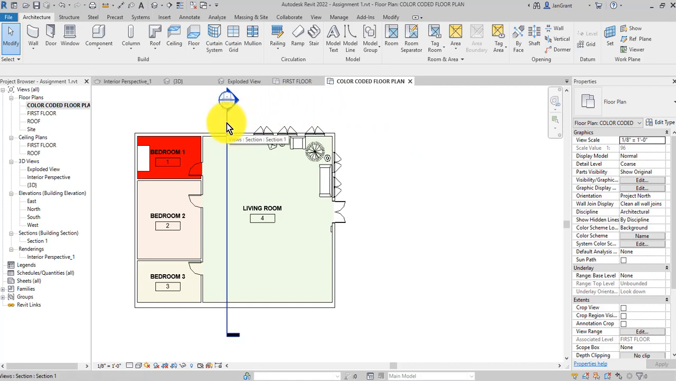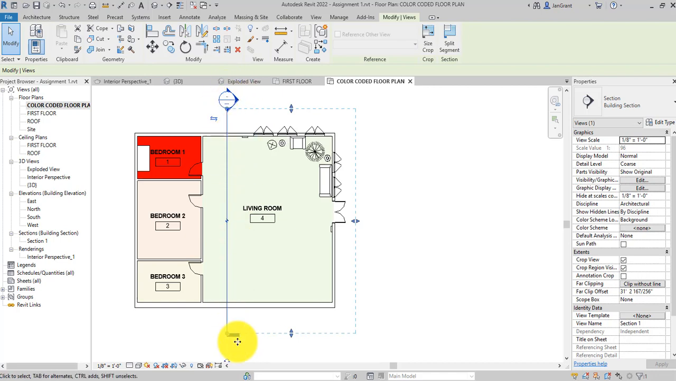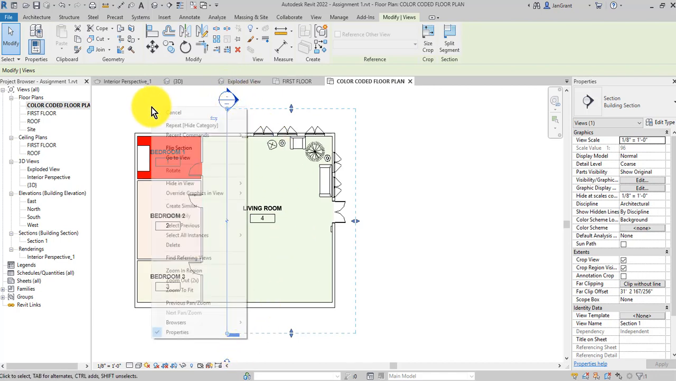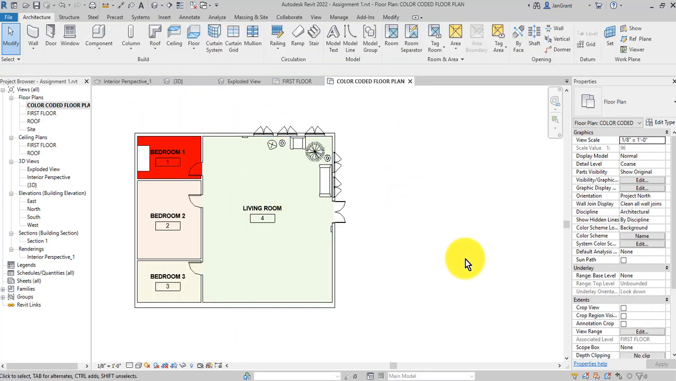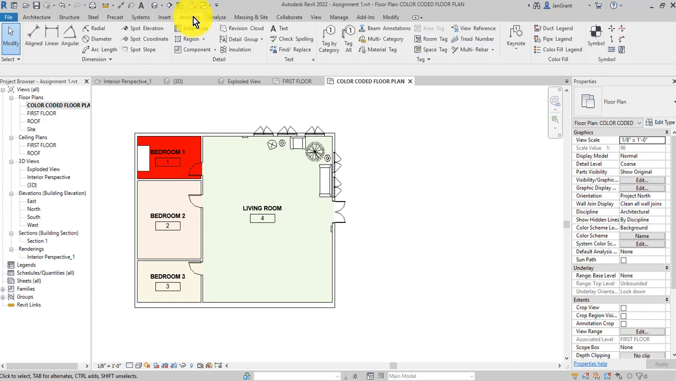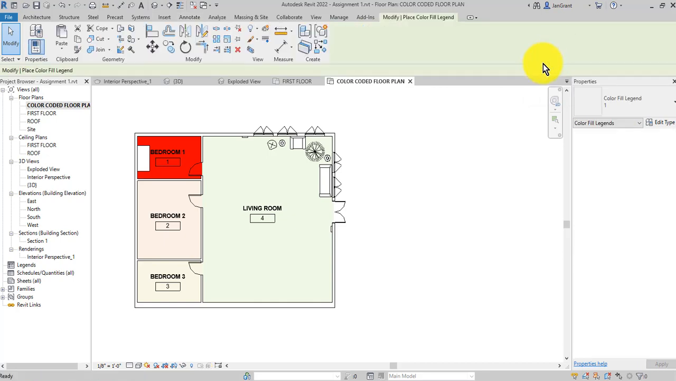I'm going to go ahead and select this section cut. Also, right click, go to hide in view, category, to just kind of clean it up a little bit more. And then we're going to annotate this by creating a legend. So let's go to the annotate tab up at the top and look for the color fill panel. We'll click on color fill legend.